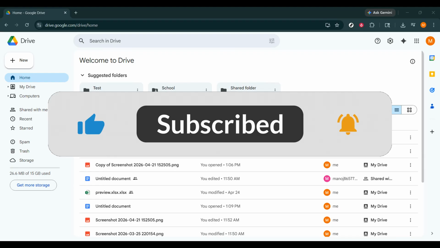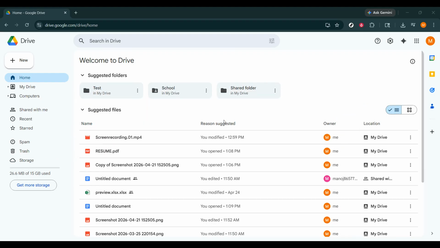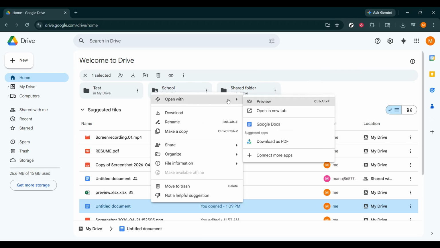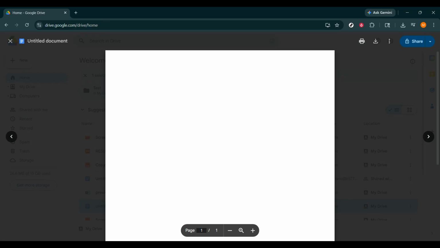First, open your browser and go to drive.google.com. Sign into the Google account that has access to the file. Once you're in Google Drive, locate the file that is not previewing correctly. Right-click the document and choose Open With, then select Preview if that option is available. You can also try the shortcut Ctrl+Alt+P on your keyboard. In many cases, this immediately forces Drive to open the file in preview mode instead of showing the error.